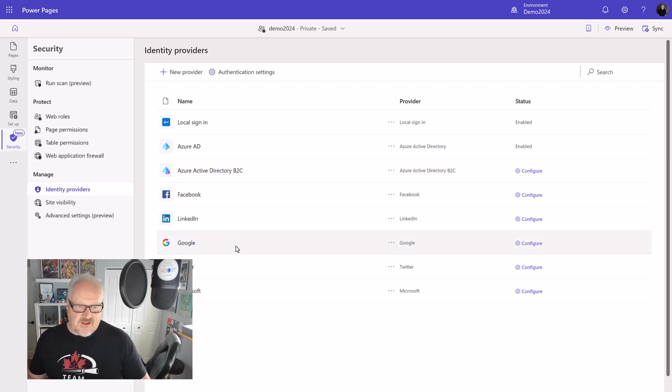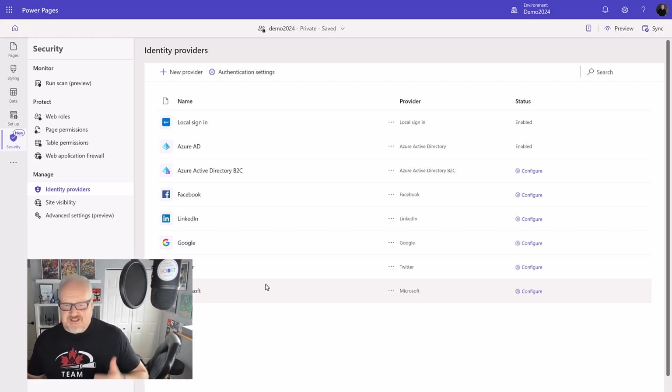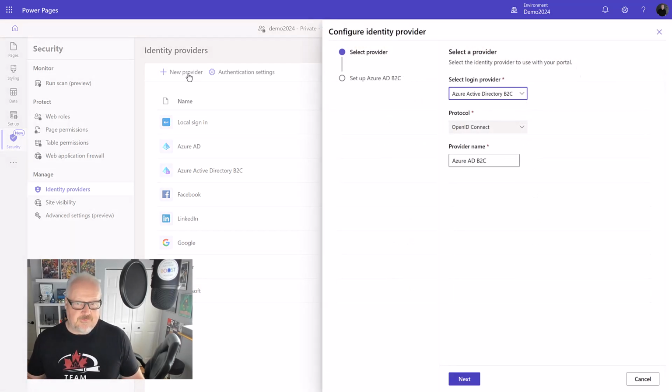Of course, we could do Facebook, LinkedIn, Google, Twitter. I do believe there are issues with Twitter, now called X. I would sort of avoid that one. I'm not sure why it's still here. And of course, we could just use the Microsoft authentication that you probably use for your Xbox and a few other things. However, we're setting up Okta, which is not listed here. So we're going to have to go here and create a new provider.